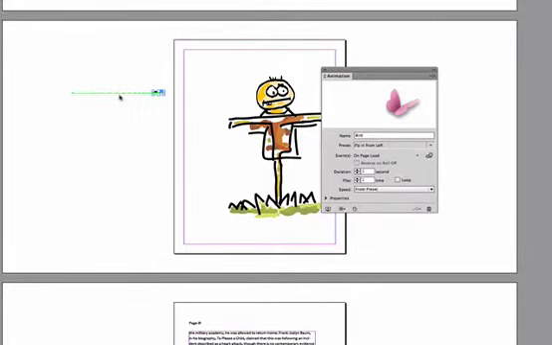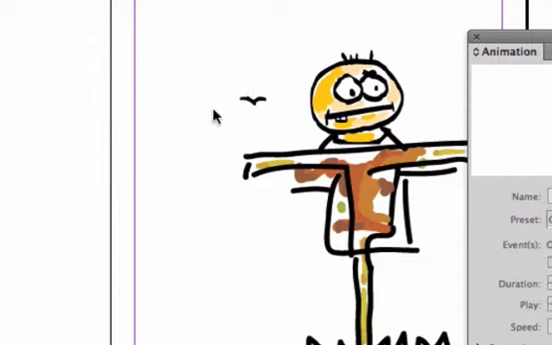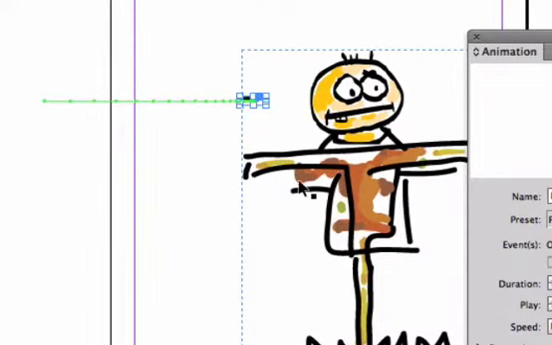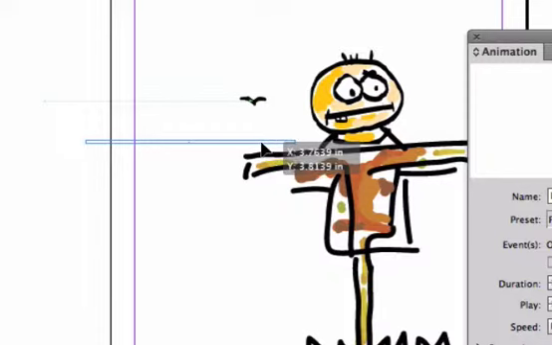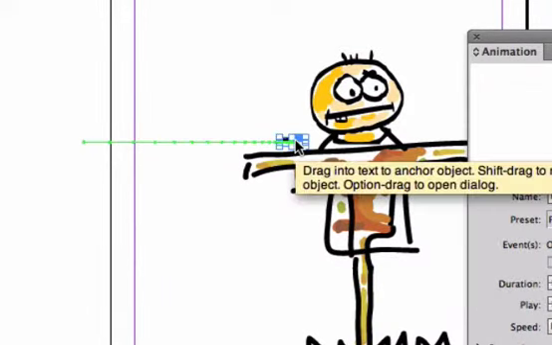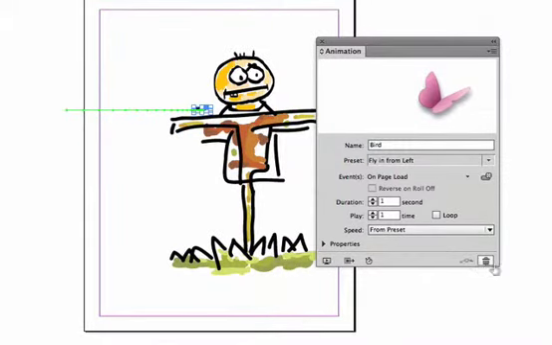Now, when I have this here, I've got my animation, and you can see that there's this green line next to the bird. That green line is the motion path. That's the green line that the bird flies along, and I want him to fly over to the shoulder.